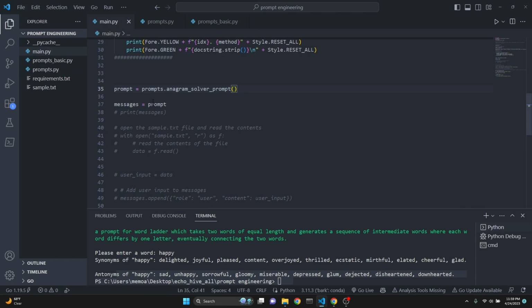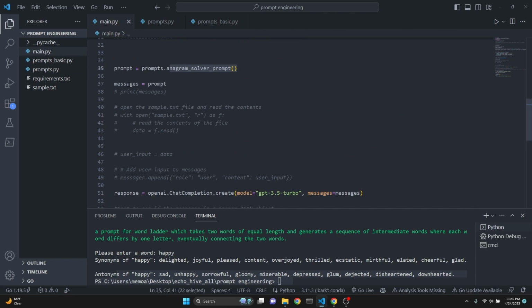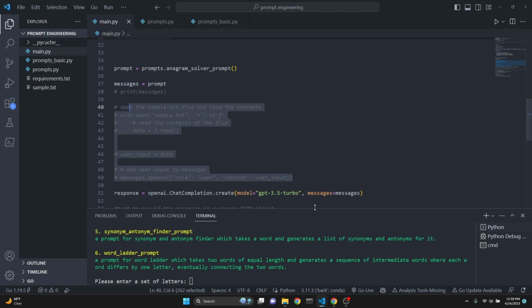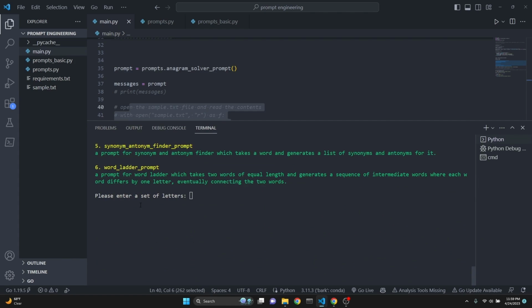Again, in our main.py file, we are starting the anagram solver prompt method and assigning what it returns to messages, and we are not assigning additional user input or anything because we're not dealing with a document here in this case. We're just dealing with user inputs. If we run this, it's going to ask to enter a set of letters. For example, let's say A, E, R, T, B, U, and then Y.